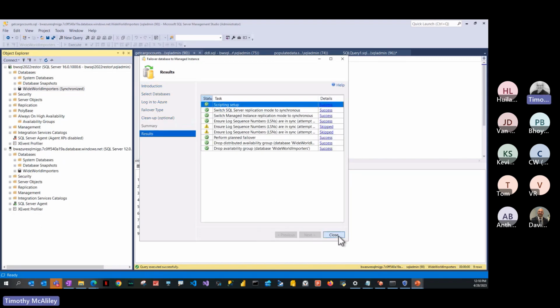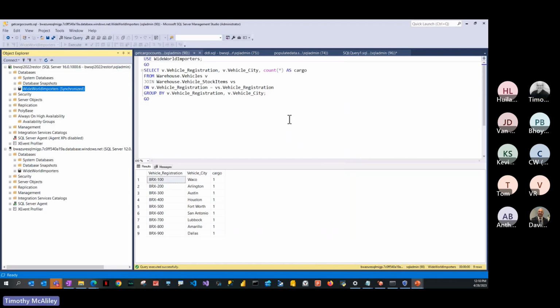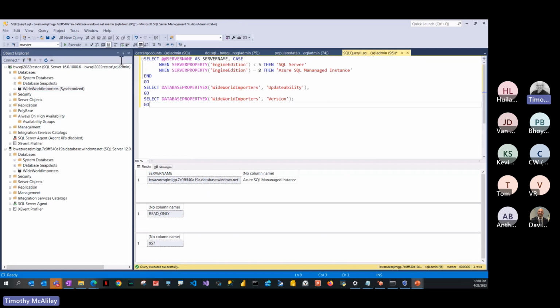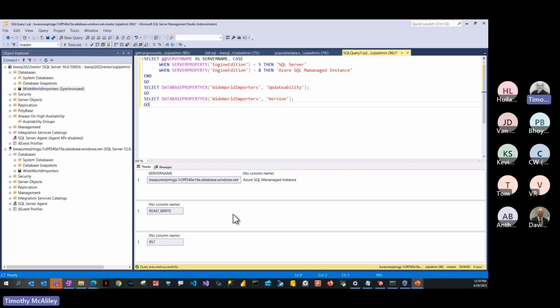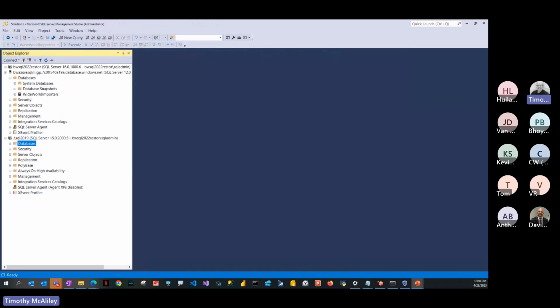The log sequence numbers, they'll sync up. And then you can go into the database properties for the managed instance and see that it's now read-write on this Azure SQL Managed Instance, and that the availability groups are now gone because we opted to remove them from the Azure SQL database.